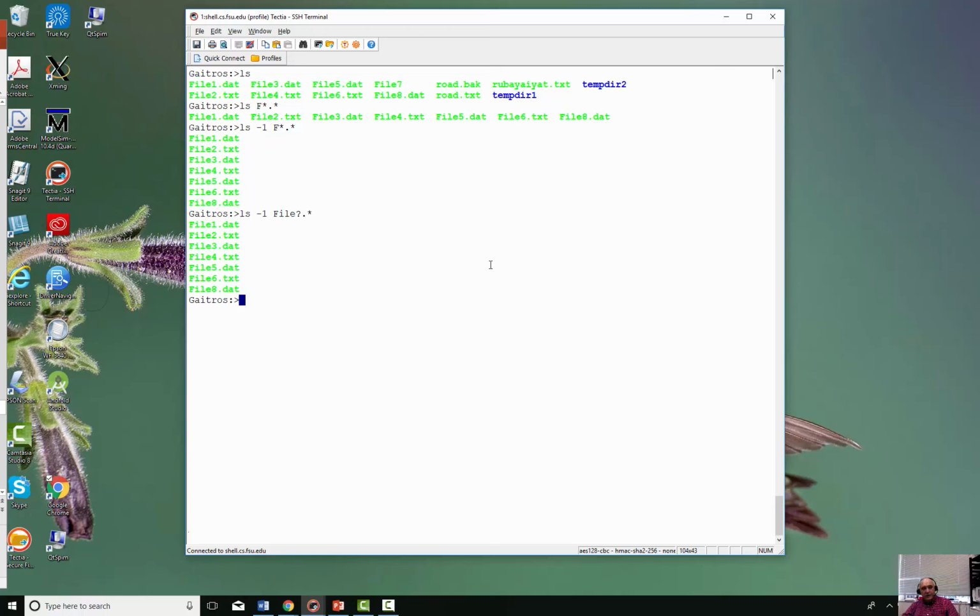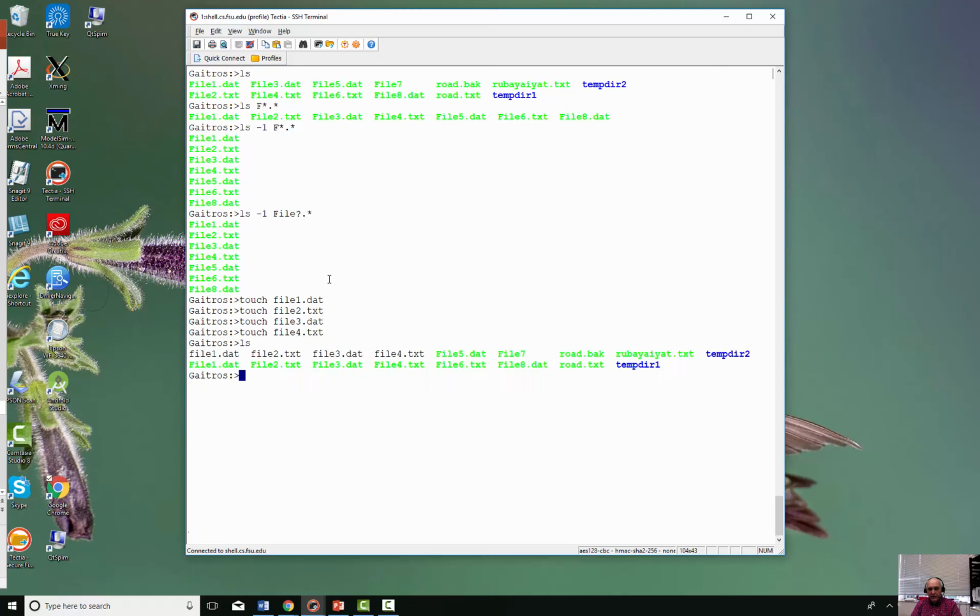Okay. Now let me do this. Let me create a file here. I'm going to touch a file called file1.dat, and I'm going to touch a file2.txt, and touch file3.dat, and touch file4.txt. Now you'll notice it's a lowercase f, so it's a different file name. Okay, and there are also no colors. It's the permissions that they have on.